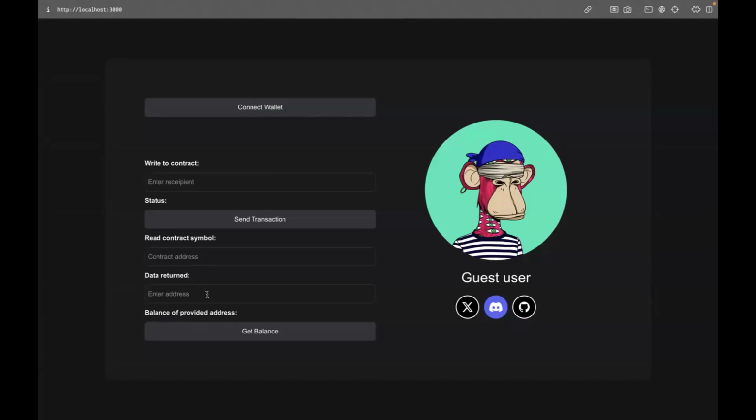Getting balance from a wallet. Then the last thing we'll be working on today is Starknet profiles. So you may be asking, what is Starknet profiles? Again, for people coming from Ethereum, it's the equivalent of ENS.